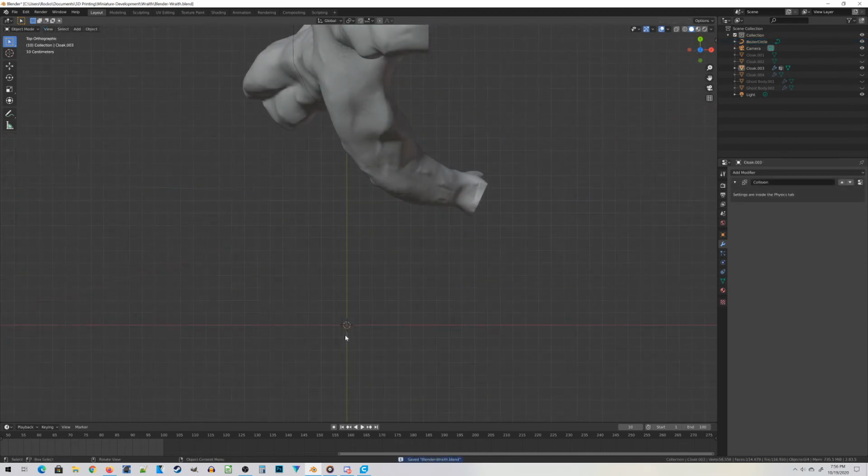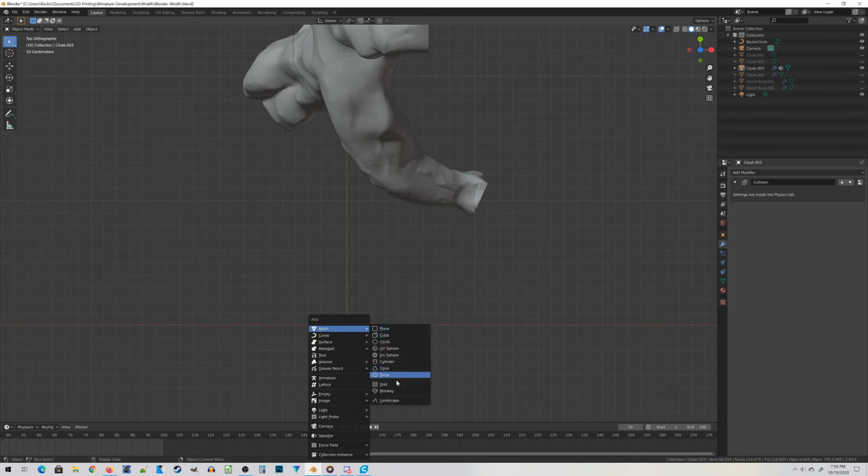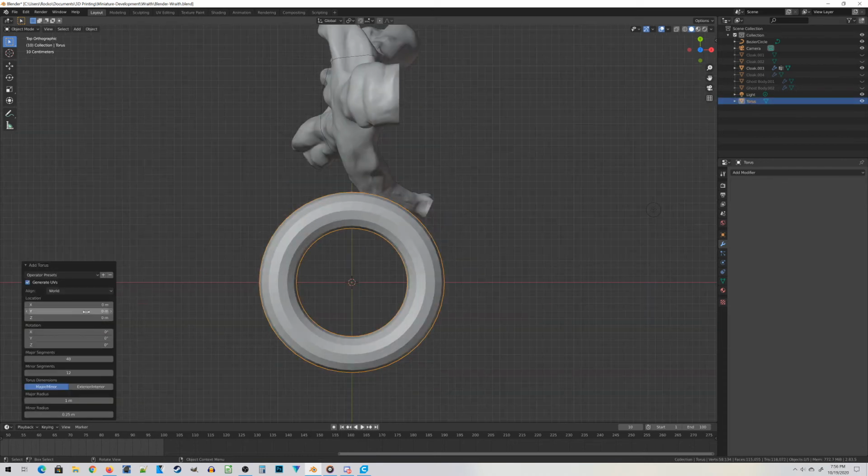So all I've got left now is a single string of vertices that approximate the position of the chain. And I'm going to very quickly model up a very large chain link. And there's a lot of ways you can do this, so I'm just going to do one of the ways.